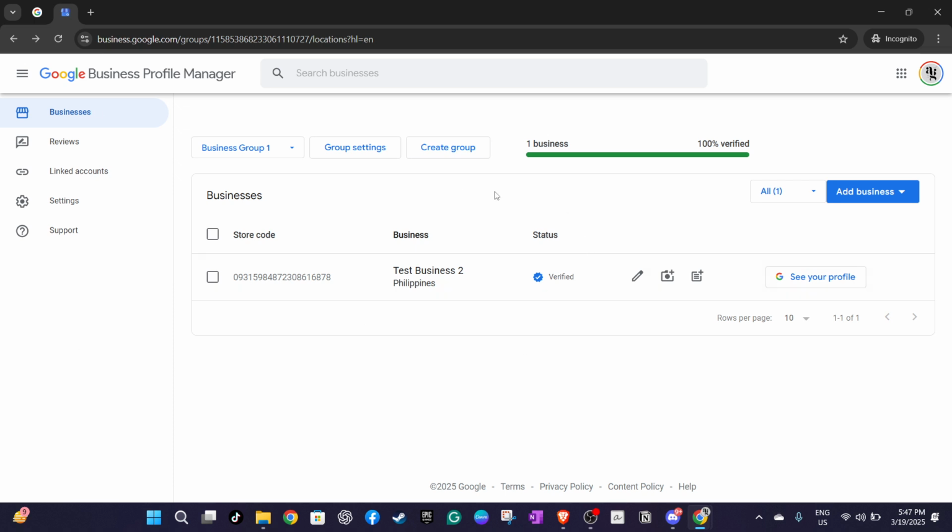Now, focus your attention on the left side of the screen where you'll see an option labeled Businesses. Go ahead and click on this link. It will take you to a page that lists all the businesses you manage. On this page, find the business whose name you want to change. Once you locate it, look to the right where you will notice a little pencil icon. This is the Edit button.